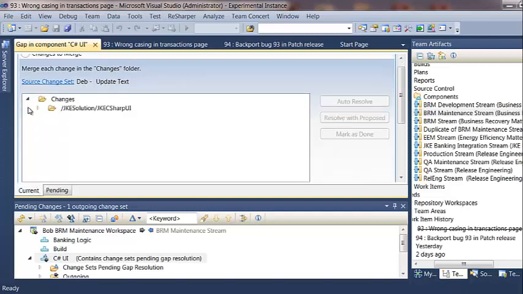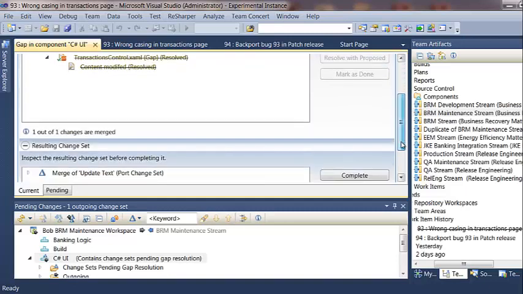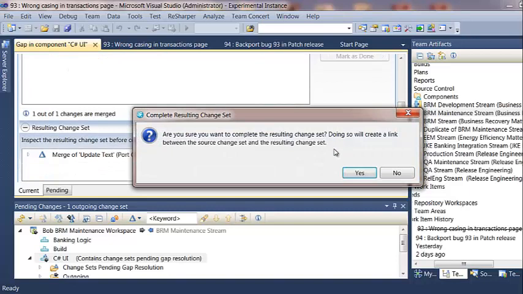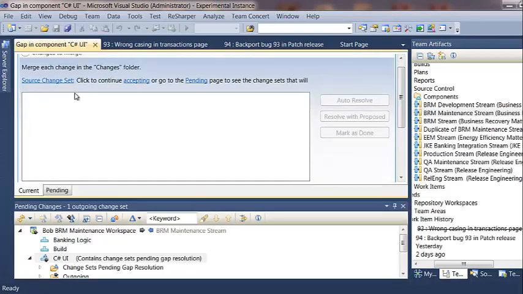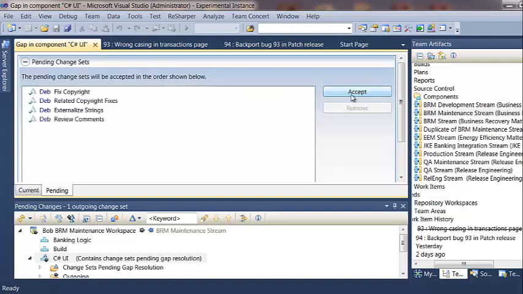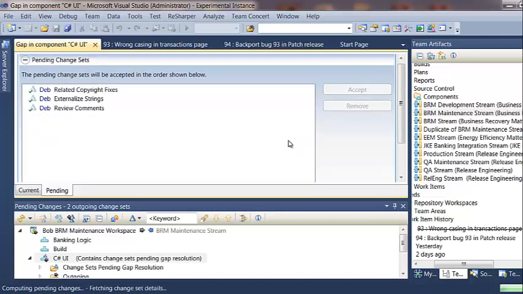Now let me expand the changes folder. Here we see that the change got auto resolved, so we can mark it as complete. Now it shows that there is no change which is currently being accepted. So I can either continue accepting or go to the pending page to see what are the next changes which will be accepted. So I'll press accept button over here. So it picks the next change set in the list and starts accepting that.